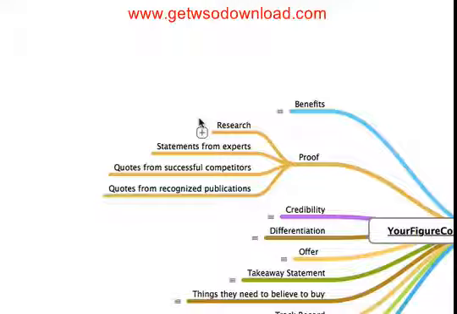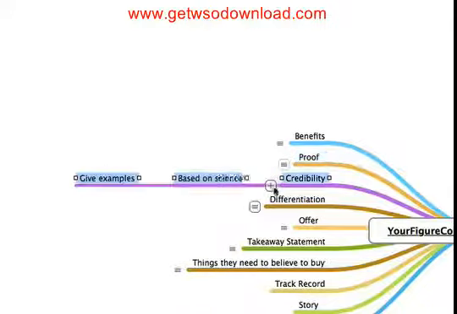I'll get the proof as I write the script, but we're going to use research and studies. We're going to use statements from experts: recognized nutritionists, fat burning experts, fitness experts, that sort of thing. Quotes from successful competitors, if there are any quotes that back up the things we say in here, and the same with recognized publications like Muscle and Fitness or Flex. These are the different proof elements we're going to rely on, and hopefully I'll be able to get multiple proof points for each of these.